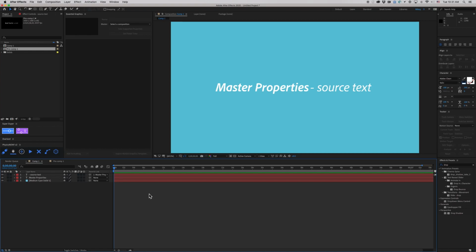Today we're going to be talking about master properties and how to affect the source text in your master property composition. Now, master properties, I'm not really going to dive deep into them. It's basically a quick tip of something you can do to make using your source text in master properties so much more simple. Let me show you really quick what I'm talking about.